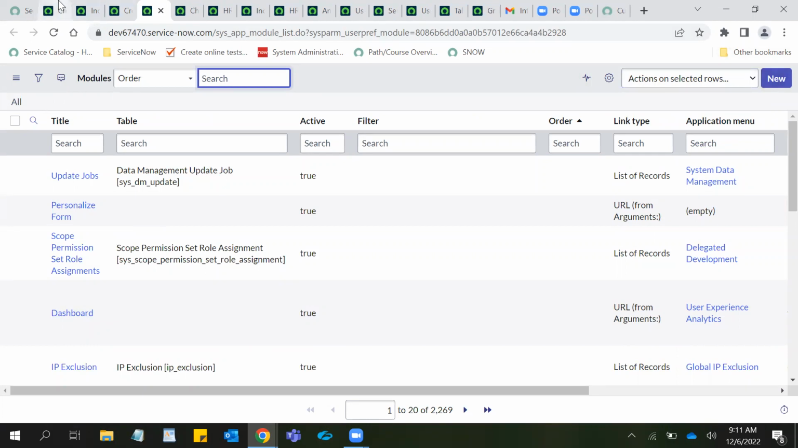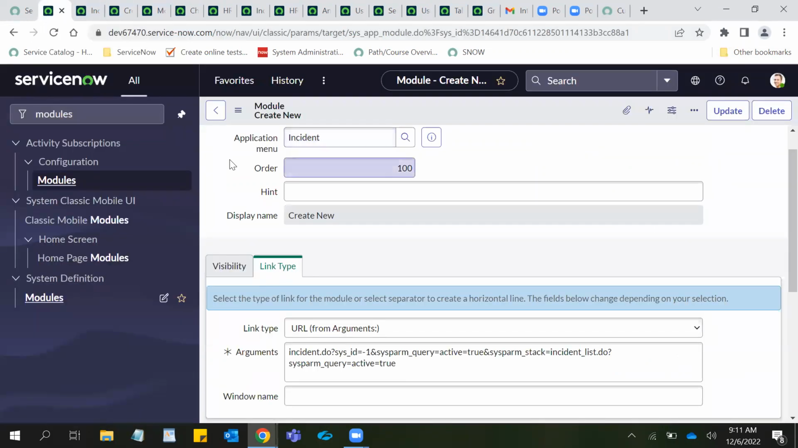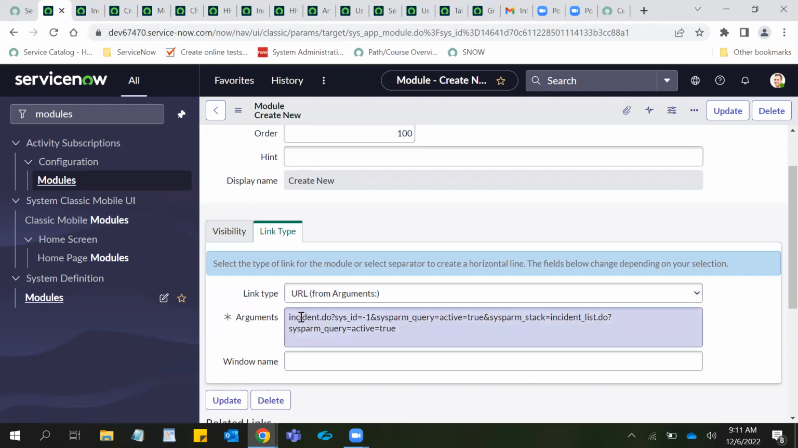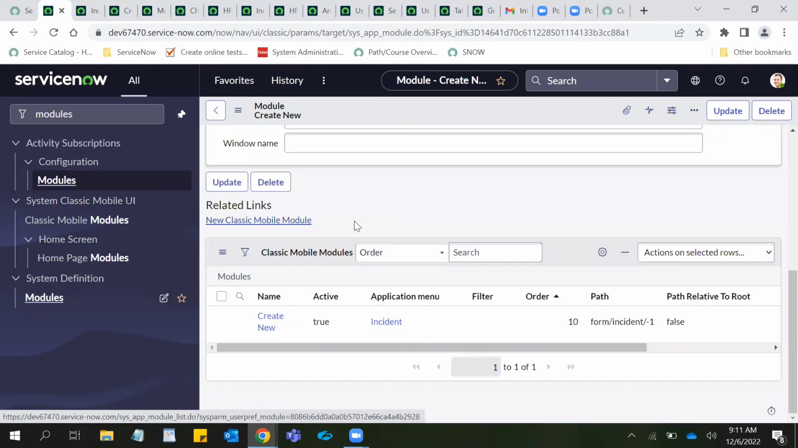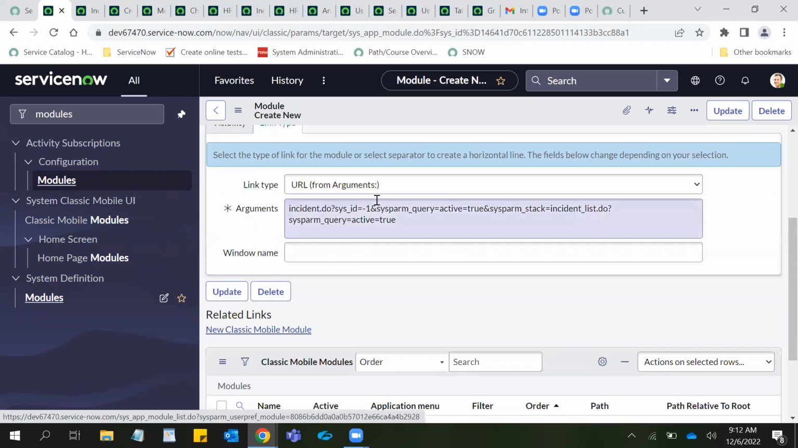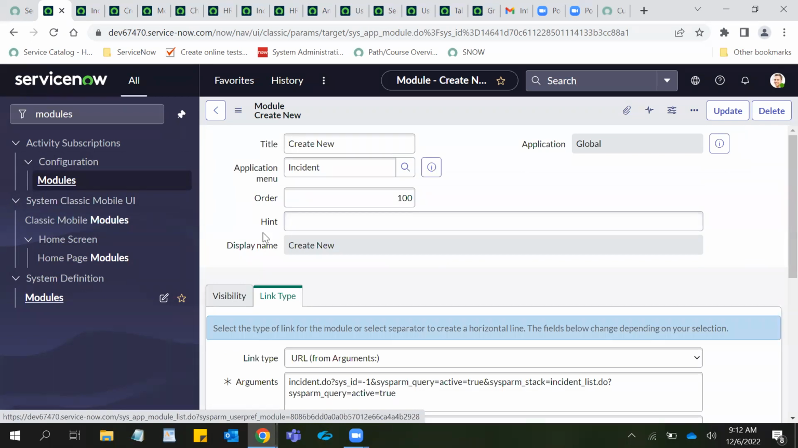Create a new module called create new under HR ticket. And for link type, you should give the argument as that HR ticket URL, whatever you get when you click on the create new record option. So that URL you can give here. And you can check that if you click on that module, it should take you to the new record of the HR ticket. Yeah, this should be fine.